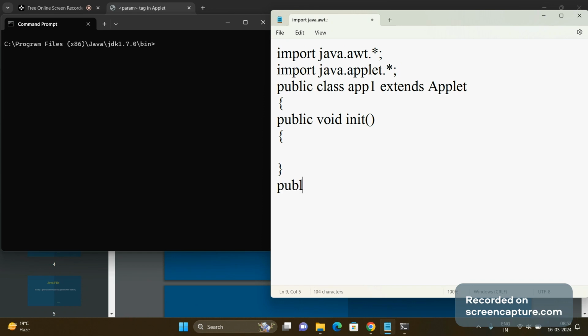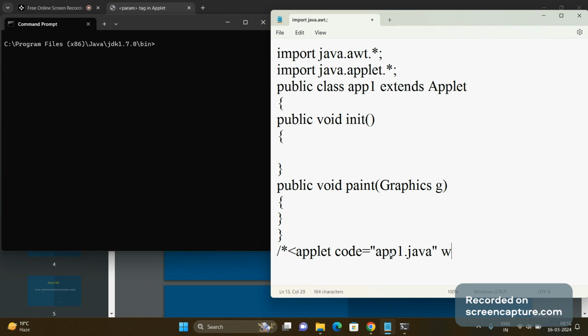Now we know whatever output we want to display on an applet window, we have to write in the public void paint(Graphics g) method, and here our applet will end. At the bottom of the code we will have the applet tag. So applet code is equal to the name of our Java file, that is app1.java, and the width we can give is the width of the applet viewer window, and height will be the height of the applet viewer window.